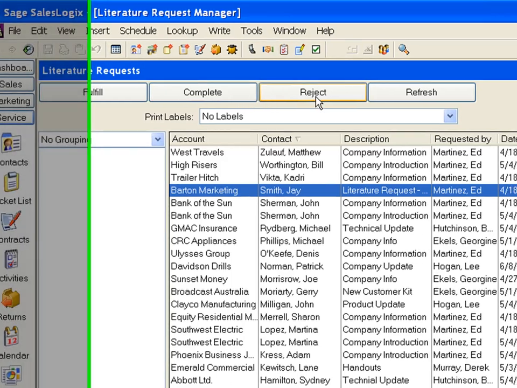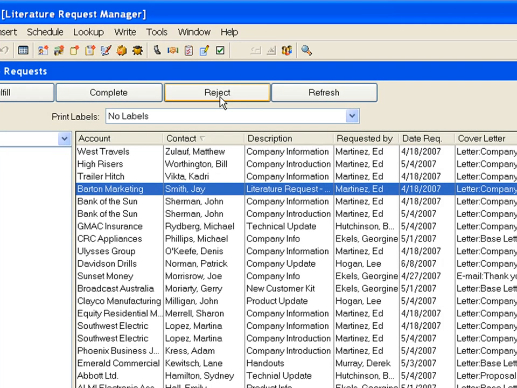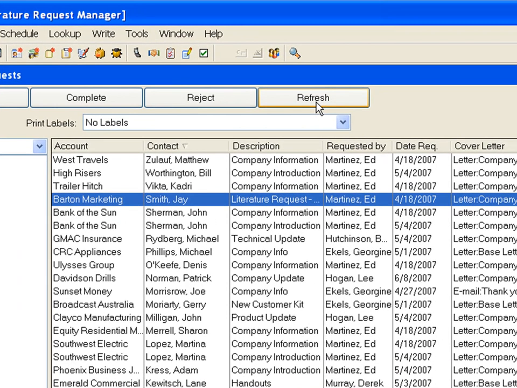And then of course we have a Reject button here also, so if we do not have the literature anymore and we wish to reject it, we can just click on Reject. It will mark that literature request as rejected, and the salesperson would have to create another literature request if they wanted to send something else out. Then lastly, the last button there is Refresh, so as we're working through here and completing literature requests, if we need to refresh the window, we can certainly do so.